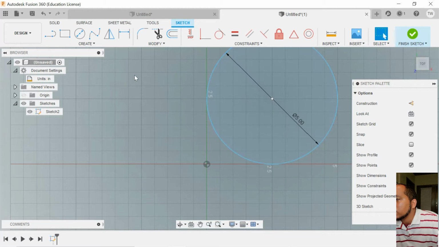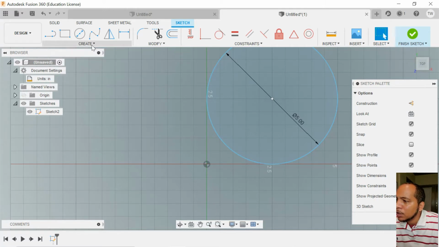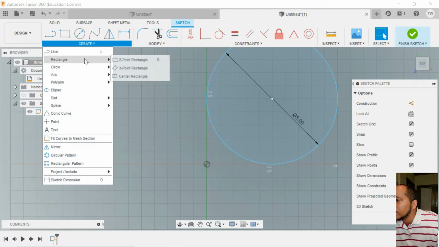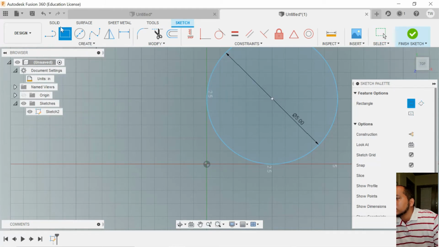Now we're gonna draw a rectangle. Same concept. You can go click right here for the rectangle. This is the 2-point rectangle. Or you can go into create rectangle, and it has 3 different views. Now for this drawing, I'm gonna press the rectangle, the 2-point.